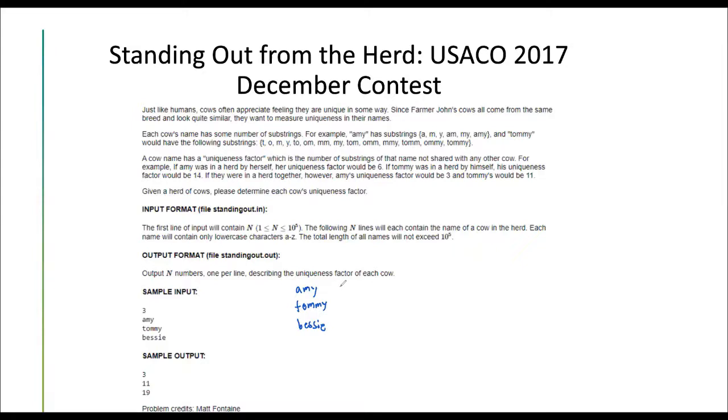And now what we want to do is take a look at the list of the substrings for every single one of these cows. So as you can see, the substrings for the sample cases are listed up here, or at least for Amy and Tommy. And now what we want to do is count exactly how many substrings each cow has, such that these substrings are not included in any other cow's list of substrings.